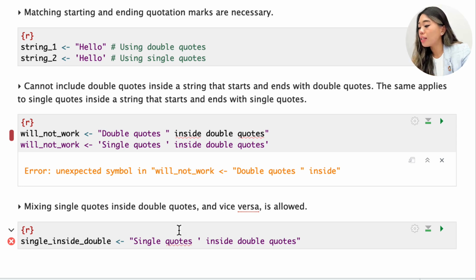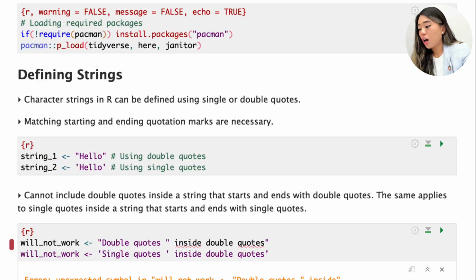So if we pay attention to our small example here, notice that our string now begins with double quotes and ends in double quotes. It contains a single quote inside. And this, in fact, is allowed. And when we run that code chunk, we see that it was successful and no errors were given.